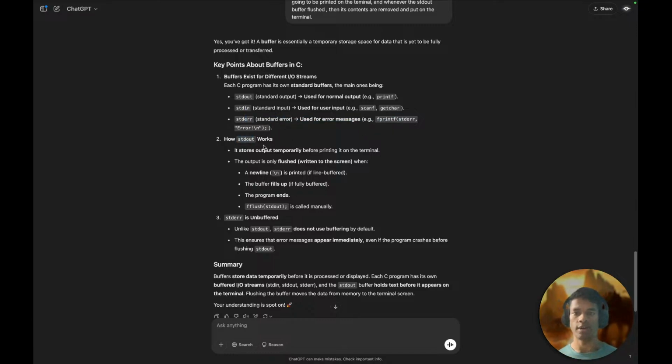How standard out works. It stores output temporarily before printing it onto the terminal. The output is only written to the screen when a new line is printed. I can do some crazy stuff with that actually, because I know that unless there is a new line character, everything is going into the buffer if the program does not end.